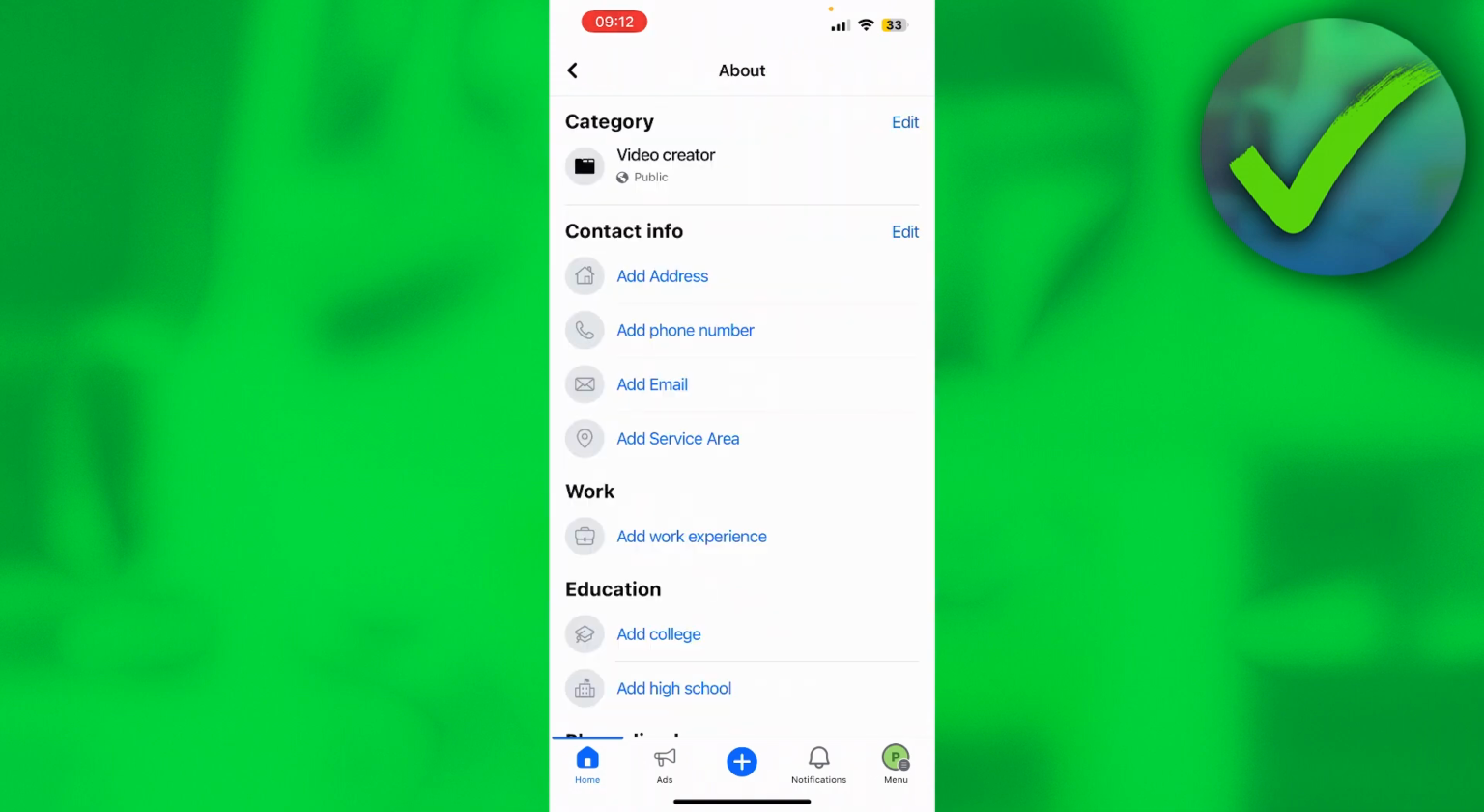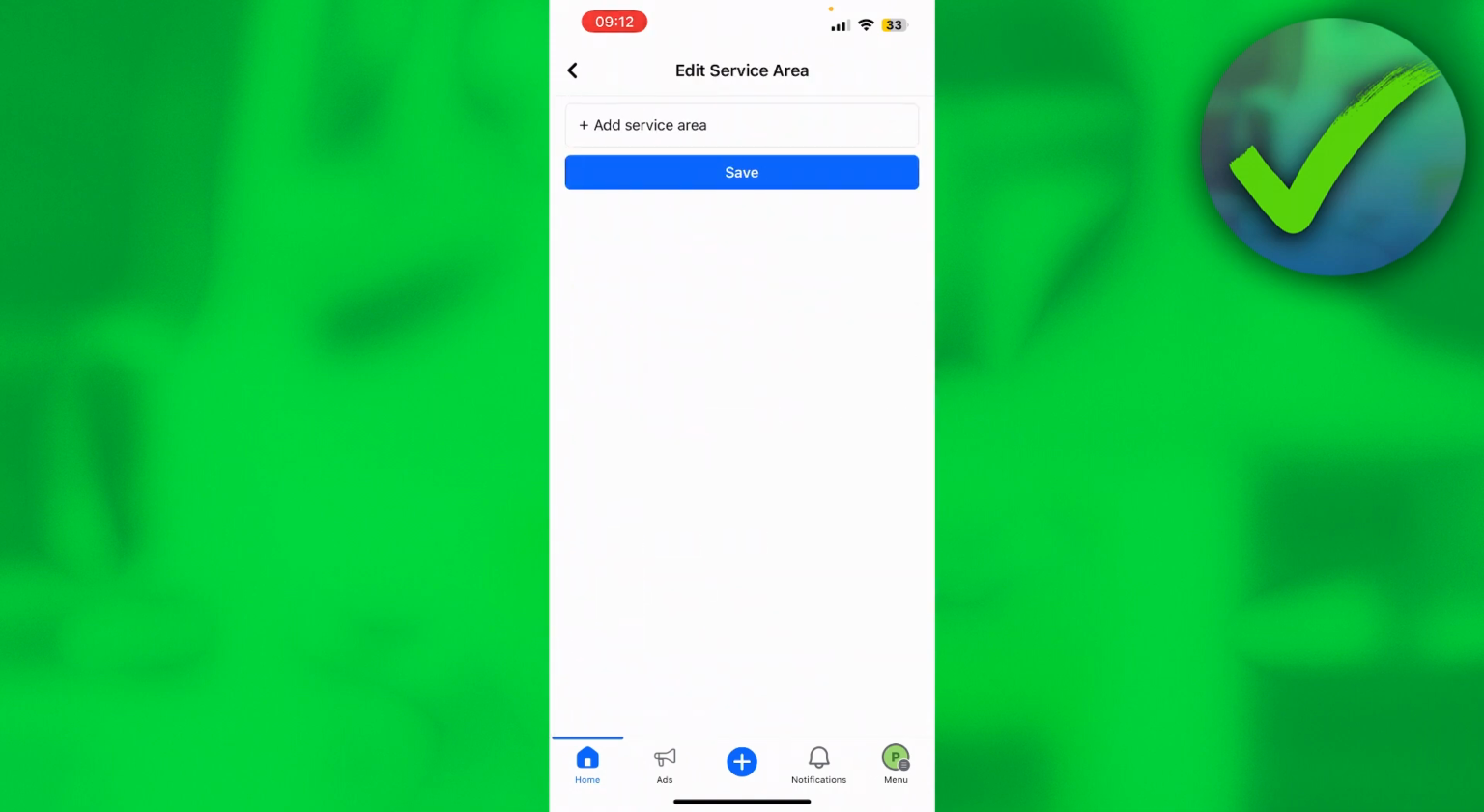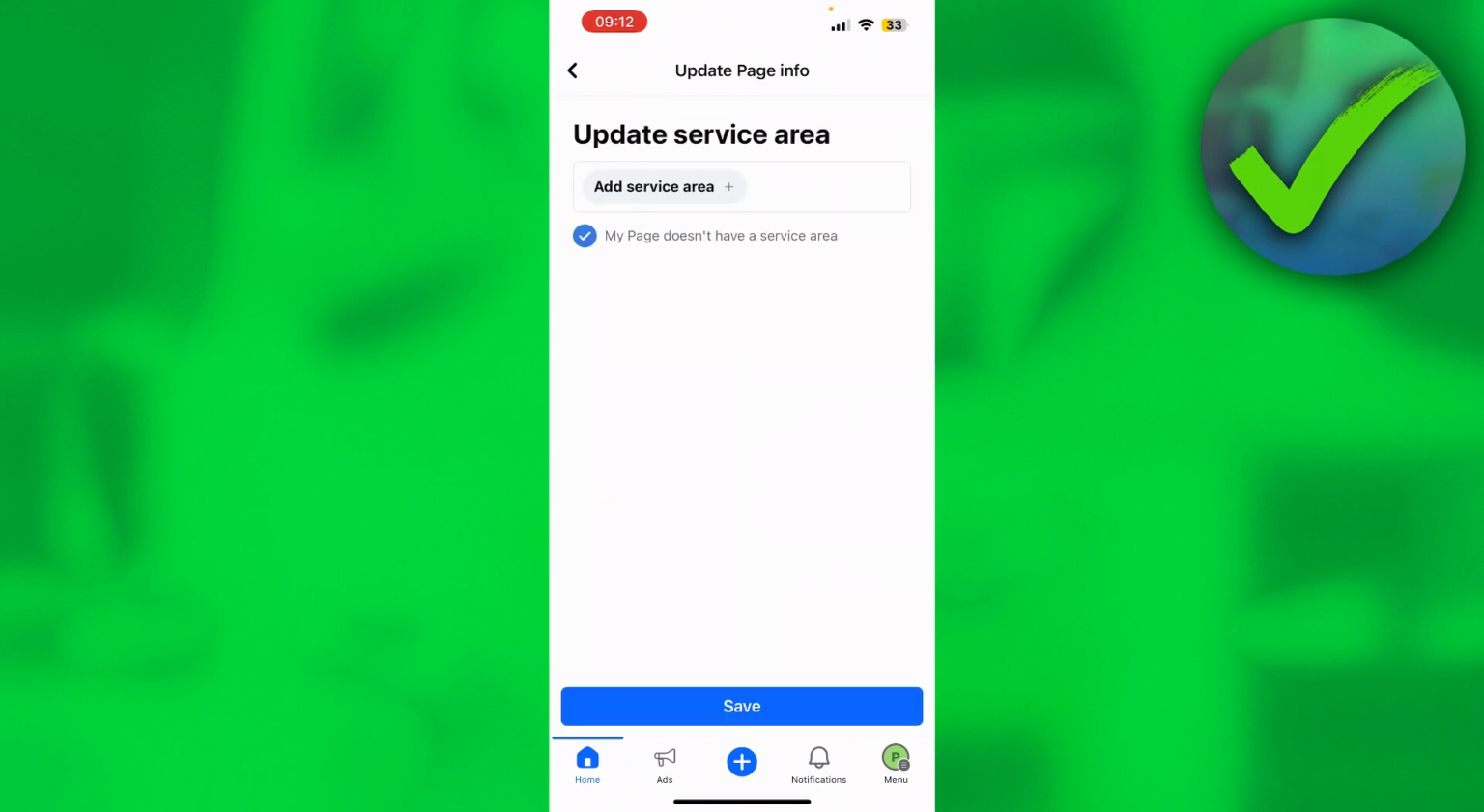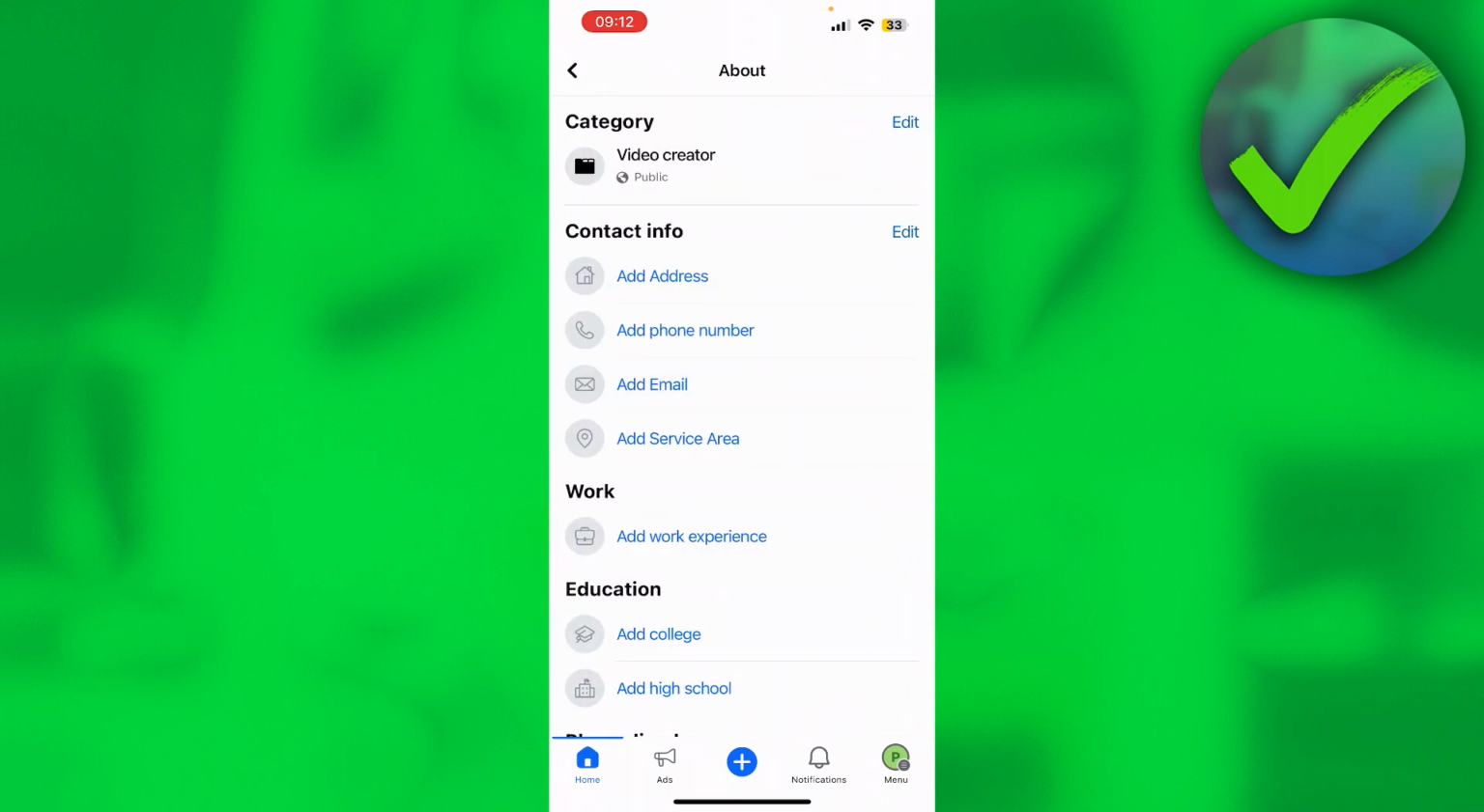You can also add service area. So if you click on here, what you can do is add up to 10 different service areas is where you operate in. So it doesn't particularly have to be on your specific location where your business page is at, but it can be pretty much anywhere. And you can add that over here as well. You can add multiple service areas as well, which is pretty cool.